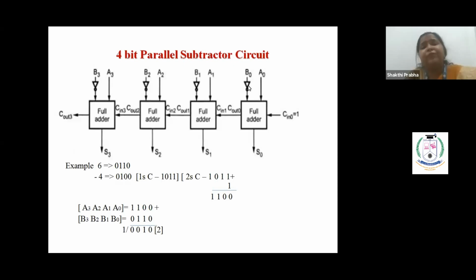I told you, if you are doing a subtraction, you will be finding the 2's complement of the subtrahend. So how will you perform 2's complement? First, you perform 1's complement, wherein all the zeros will be converted to 1 and all the 1s will be converted to 0. And at last, to the least significant bit, the LSB, you will be adding 1, so that you will be obtaining a 2's complement output. So for performing that 1's complement, I am using a NOT gate over here.